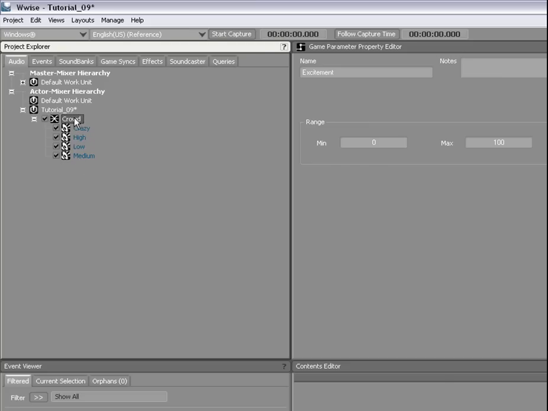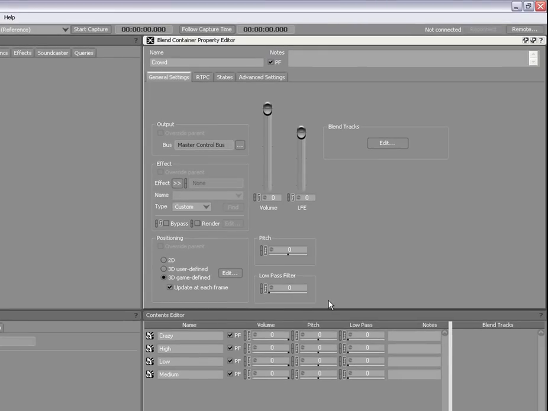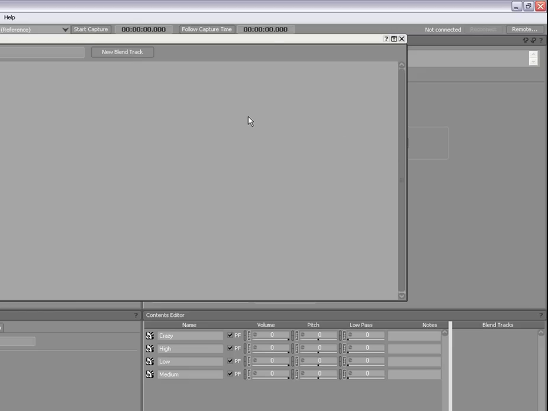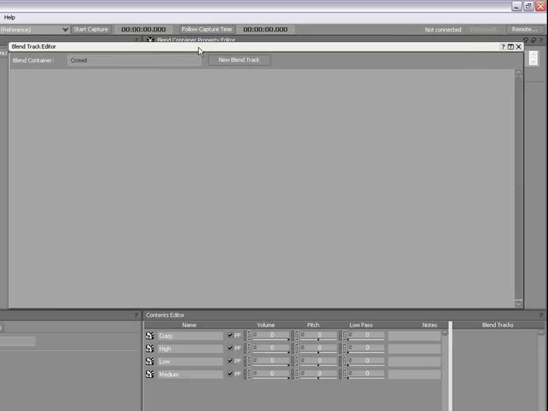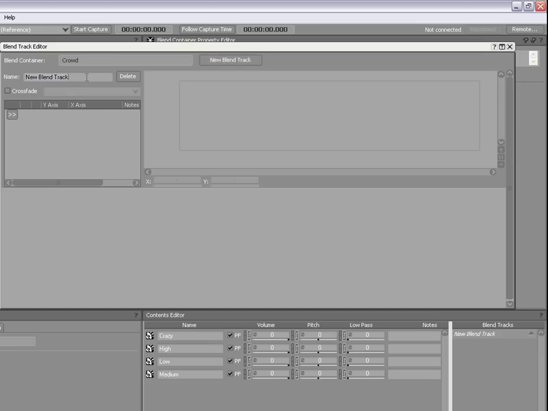Now double-click on the blend container to reveal its properties in the property editor, and notice that the 4 child sound objects are also contained in the contents editor. Let's now create a blend track for this container. Press on the Blend Tracks Edit button in the property editor to display the blend track editor. Now click on the New Blend Track button to create a new blend track and name it Main Crowd.